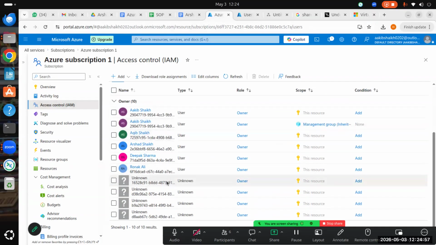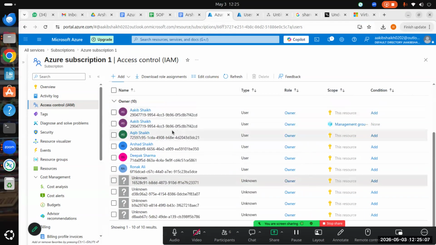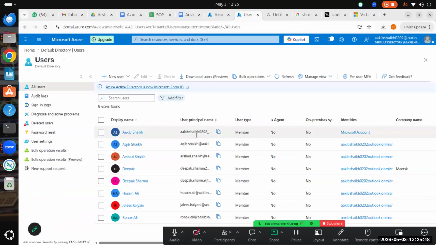In the subscription, it is showing these are the users. Owner. See, these are the users. Now, what is this? 2CD, 2CD. So there are two users for Akib. One user, 37107A7 to 2CD.